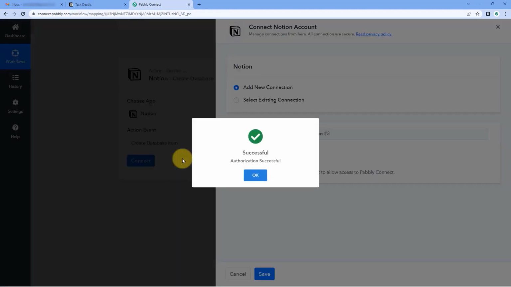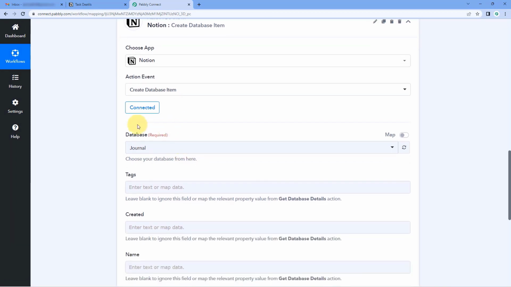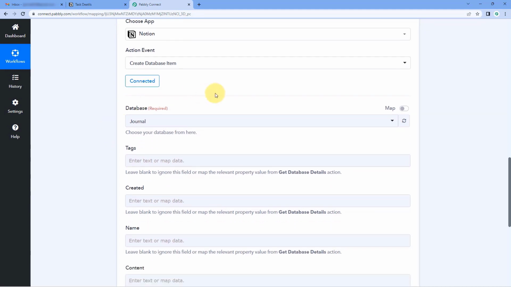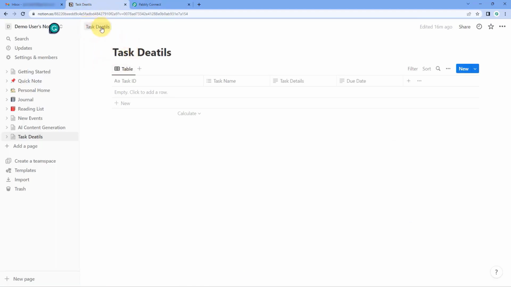After clicking on Allow Access, here you will see that our Notion account will get connected with Pabbly Connect. After making this connection, the next thing it asks us is the database, that is, all the Notion pages whose access we have given while making the connection. In the drop down below, you can see a list of all the databases which you have created in those pages. So I have this database named task details.